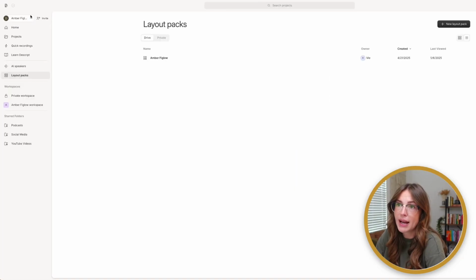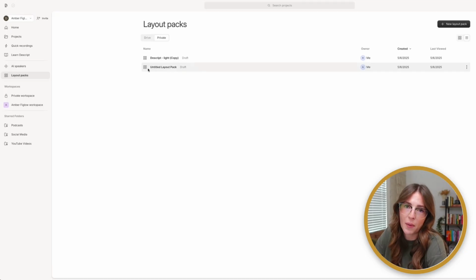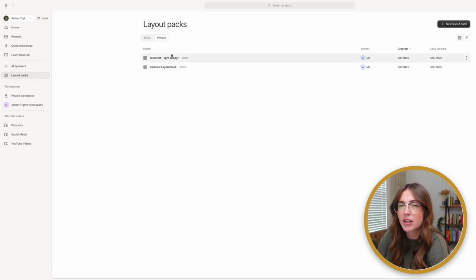I recommend just going back to the home. You're not going to see it in this main drive. You're going to see it in the private section. You can go ahead and get rid of that one we just created. Again, this is a newer feature in Descript, so there's no great easy way to do this.